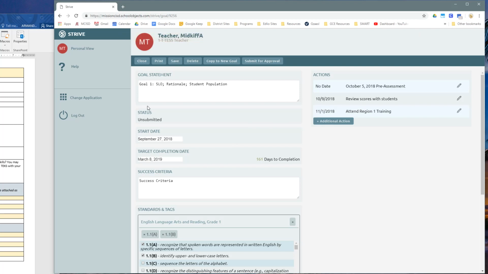And if you're going to come back and edit this at a later time, you can go ahead and hit close and get out. If you need to print this to share with someone, get some feedback from someone else, hit print. Obviously save. If you need to delete this completely, you can hit delete. If you want to copy this goal and start editing another one, you can. And once you're ready to submit it for approval, you're going to hit submit for approval, and it'll automatically send a notice to your principal or your appraiser.